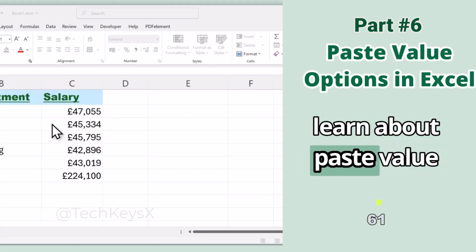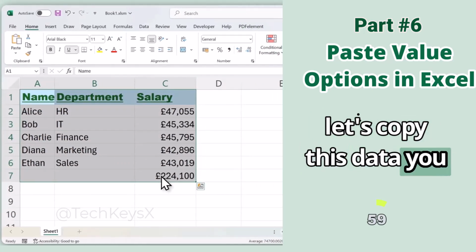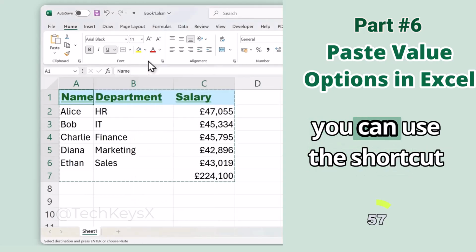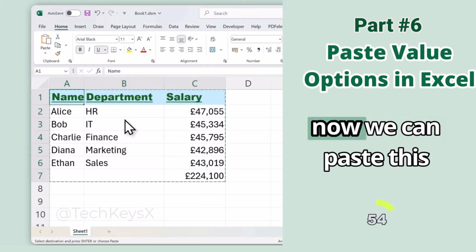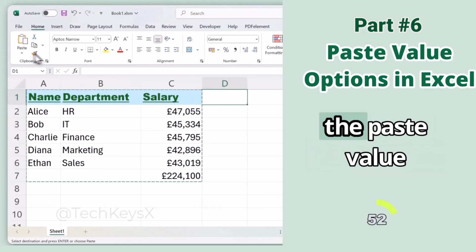Today we will learn about paste value options. To learn this, let's copy this data. You can copy it by right clicking and then copy, or you can use the shortcut Ctrl plus C to copy this. Now we can paste this data here. Let's explore the paste value options.